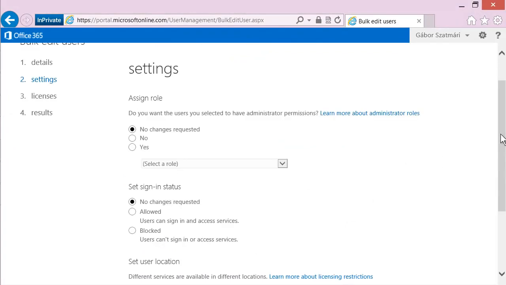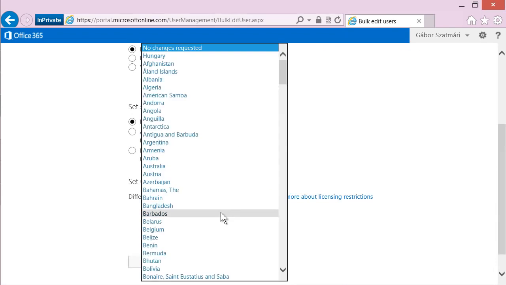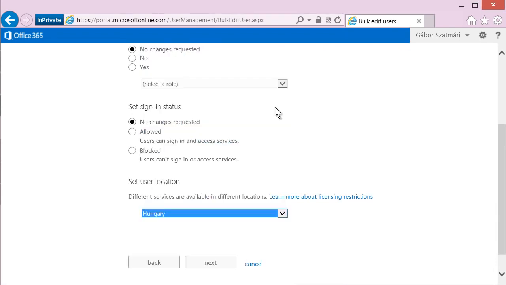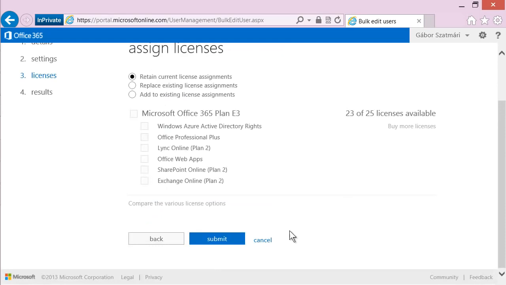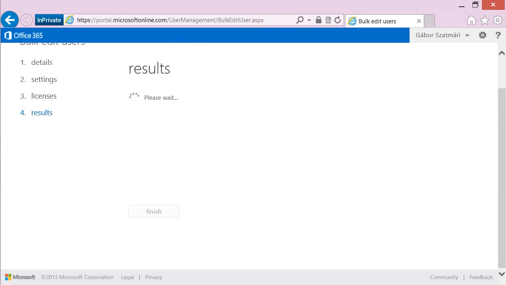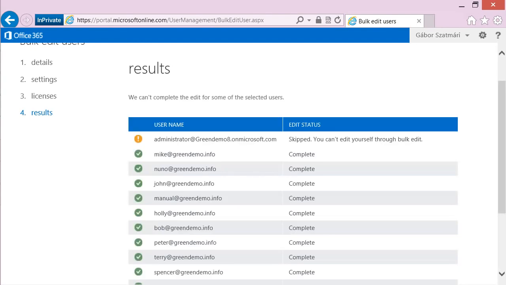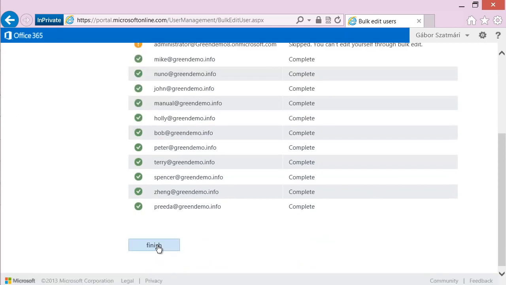Then on the second page, I set the user location to Hungary. And in the third page, I can assign the licenses. So let's say replace, and I will give E3 plan licenses for all of my users. So you can see that the licenses are assigned to the users. I click here on Finish.